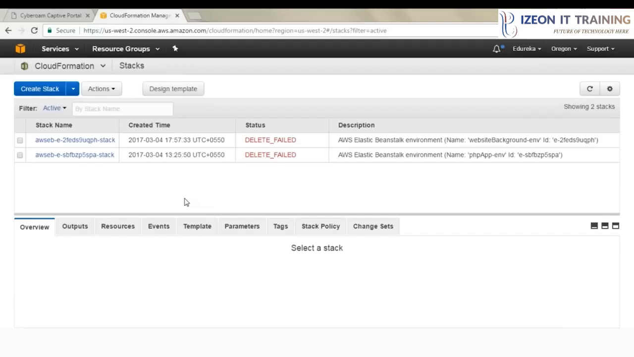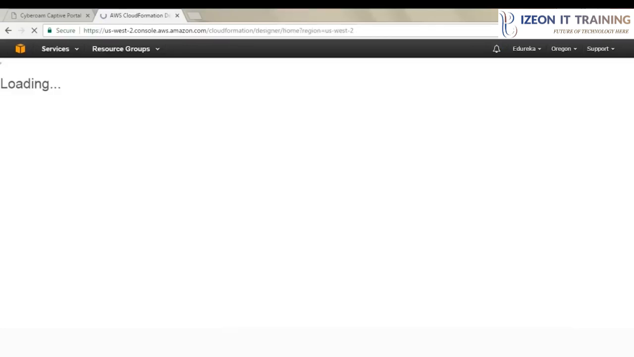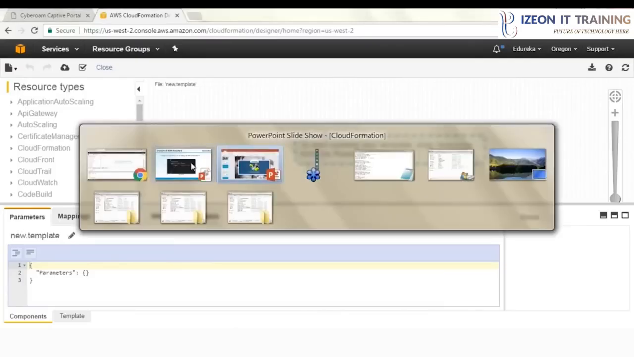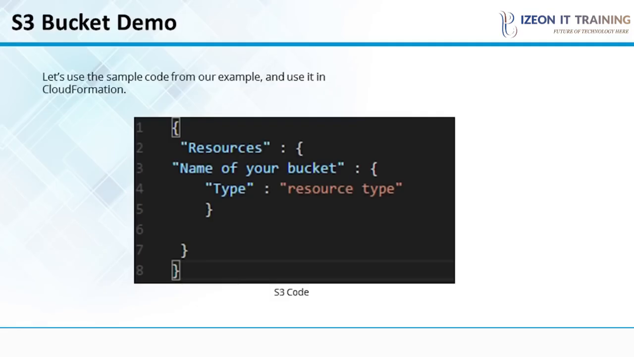Now guys, this is the CloudFormation dashboard. You have to create a stack over here, and for the creation of a stack, you require a template. So first we'll design a template and then we'll create a stack. This is my CloudFormation designer. Let's go back to our slide and see what we actually have to do. This is our first demonstration. Herein we'll be creating an S3 bucket from CloudFormation. So we'll design a template around that first, and then we'll be deploying this code.